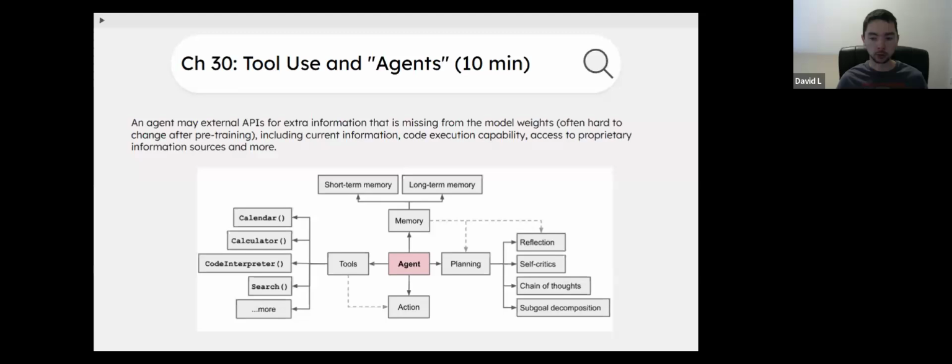Okay, so starting with tool use and agents, which is, in my opinion, the most practical and useful for regular people who aren't researchers. So an LLM can be part of an agent that can extract information or take actions via different tools. I think in an earlier chapter this may have been mentioned, but the agent may be able to.